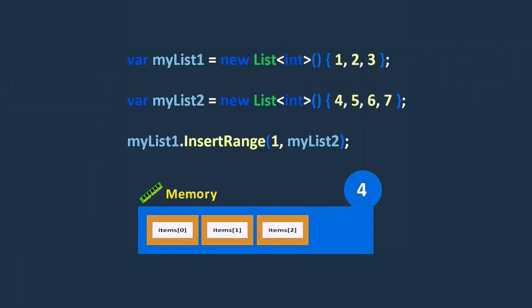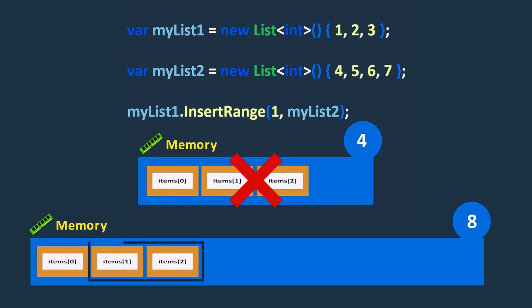Alright, the insertRange method is similar to the insert method, but allows us to add multiple elements at a specific position in the list, instead of just one. For example, here, when we call this method, it first doubles the capacity to 8. Then it shifts all the elements starting from index 1 to the right, creating a space for the new elements. Since there are 4 new elements, the existing elements are shifted 4 positions to the right.